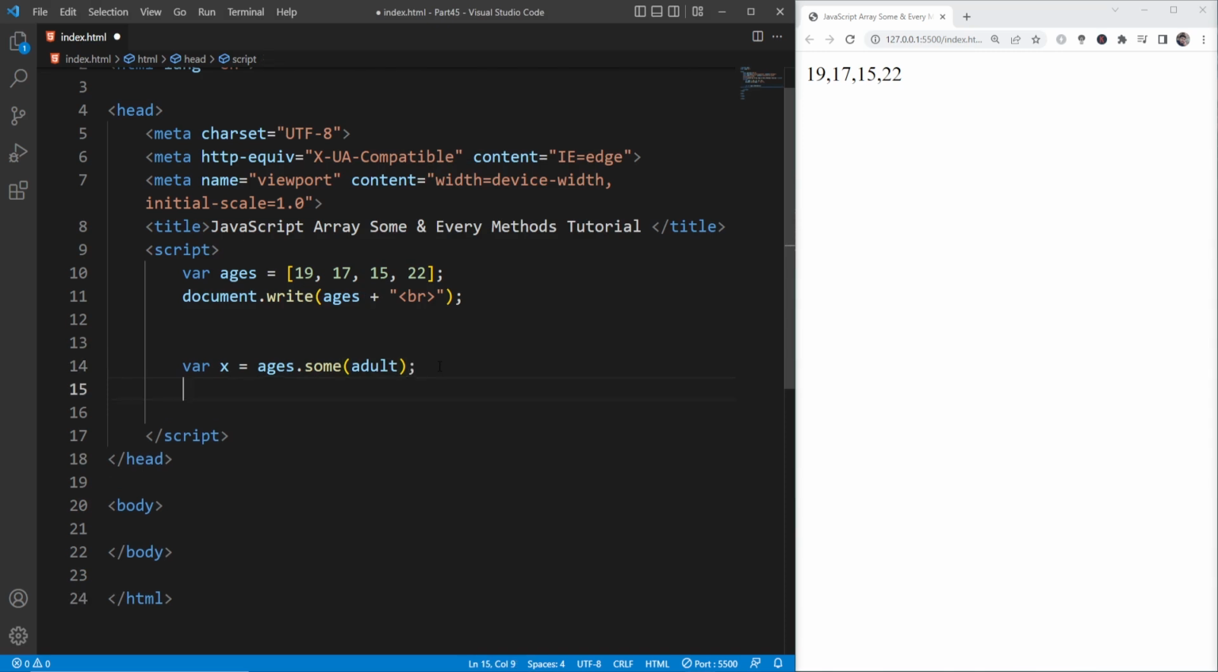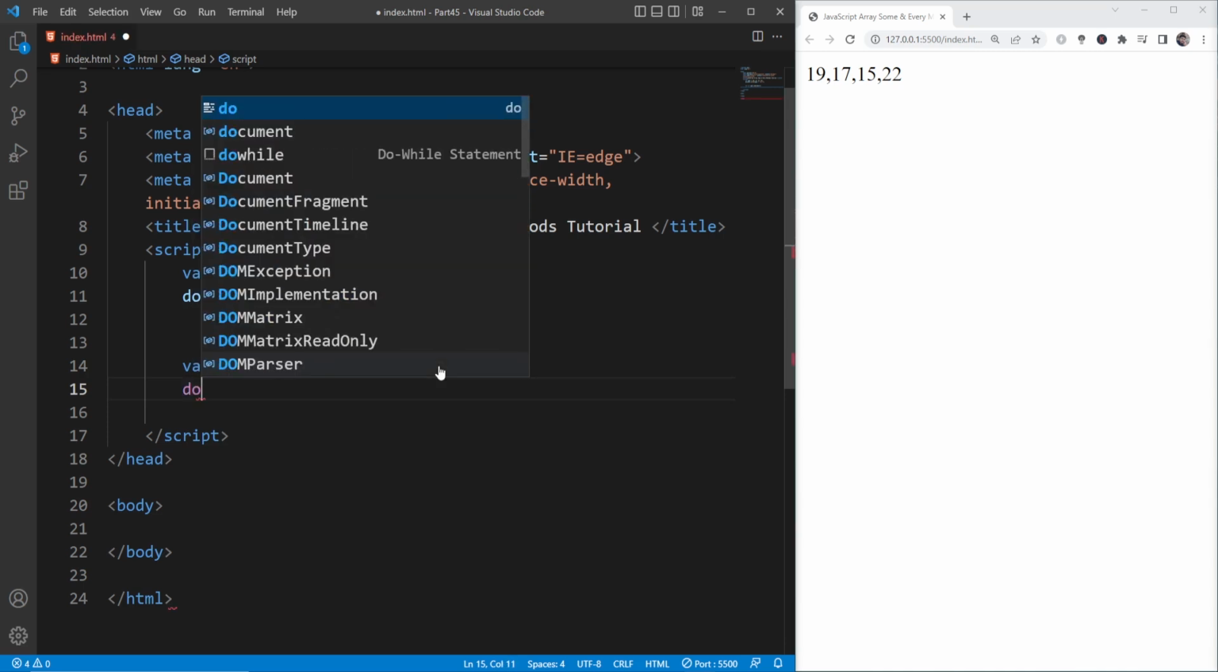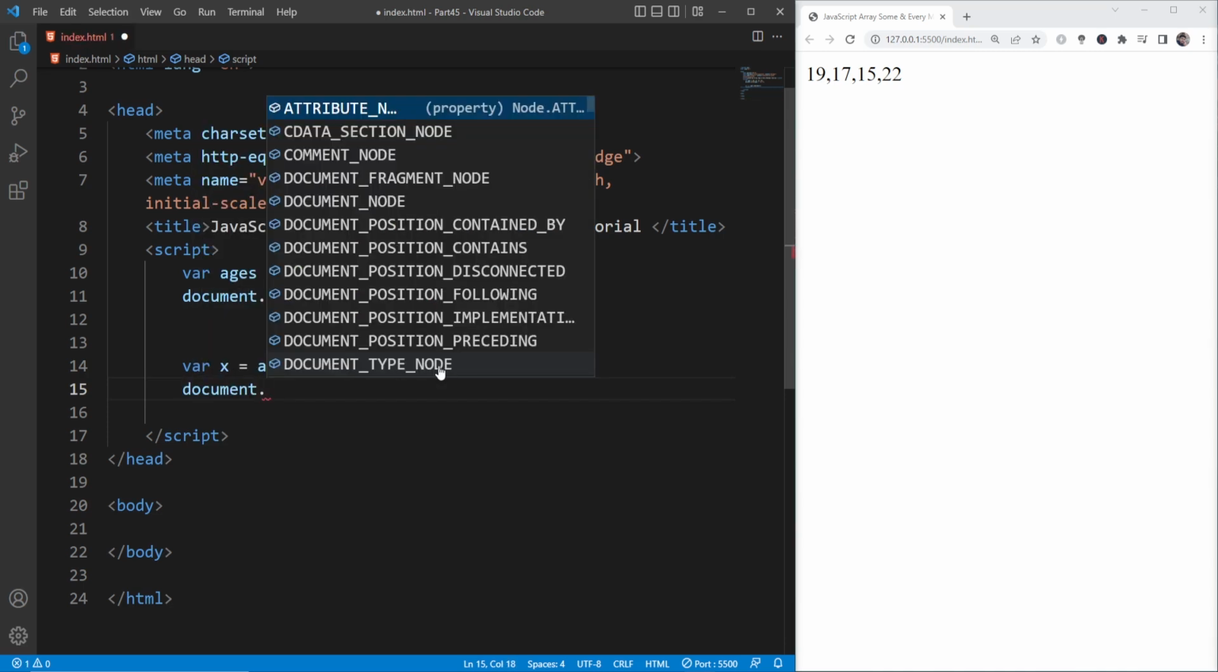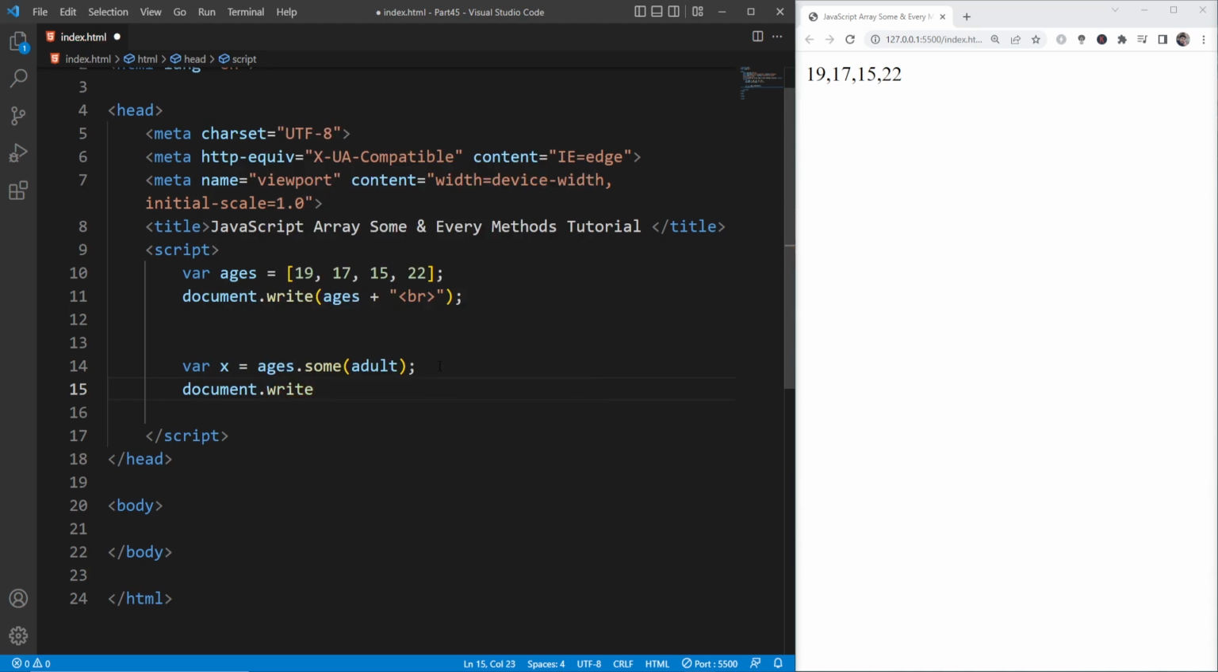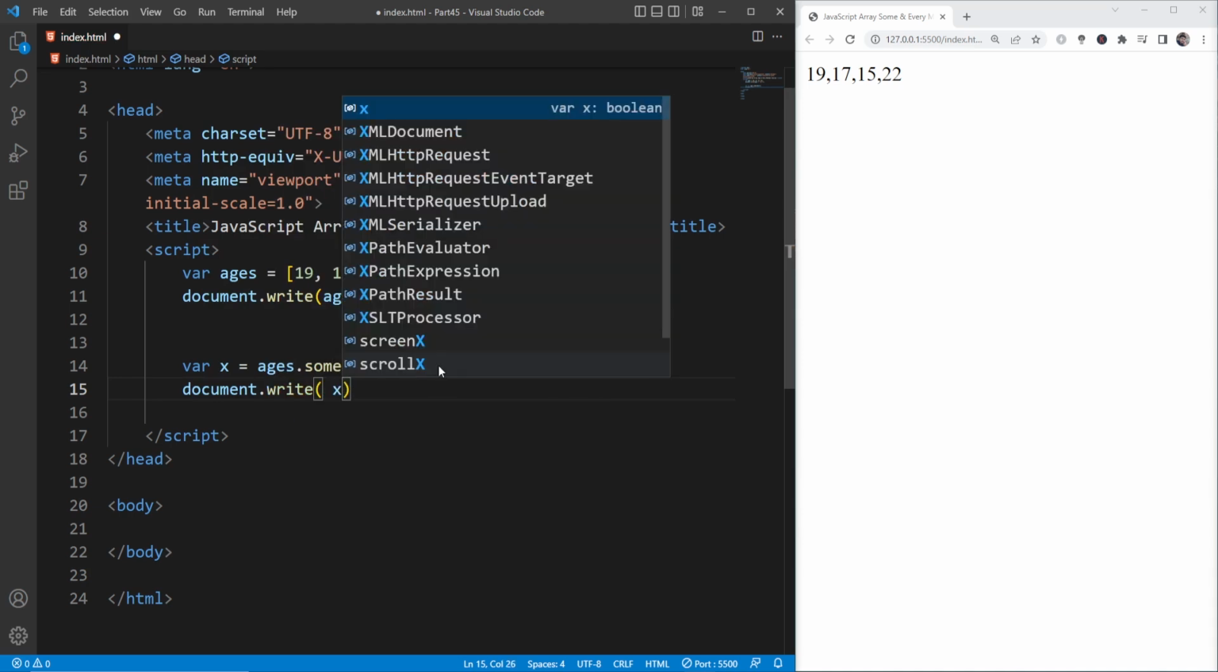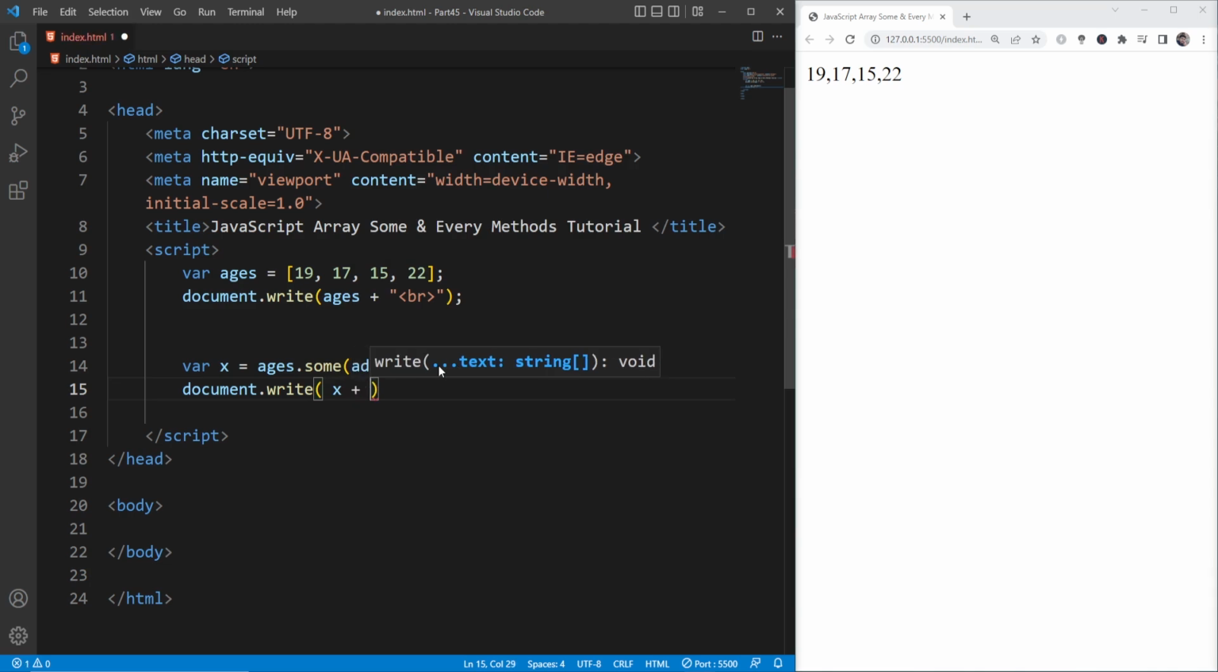With that, I want to print the result in my document. So here I'm going to type document dot write. Inside the round braces, I want to print our variable, which is x, concatenated with, inside the double quotes, a br tag to break the line. And again, a semicolon to end this line.